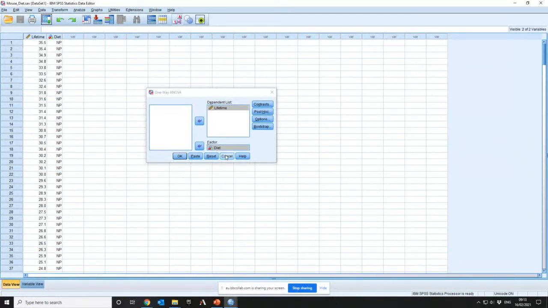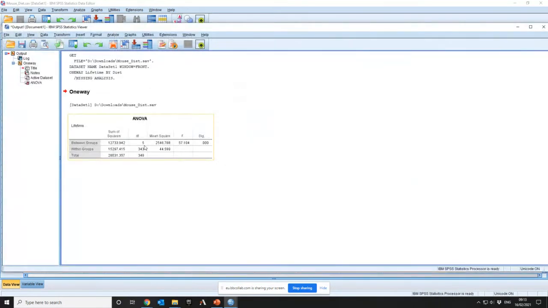So I could just run that now. Actually, I can just press the run now. So it runs it and it does that. So it tells you the F statistic is 57.104 and the significance is 0, so there's a difference between the groups.